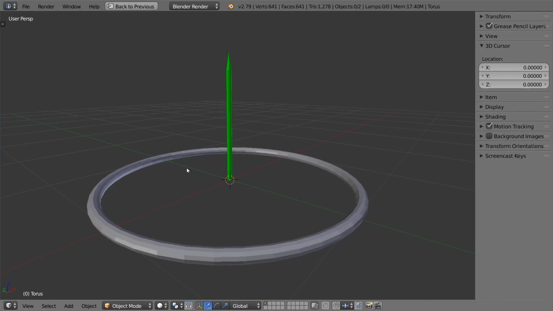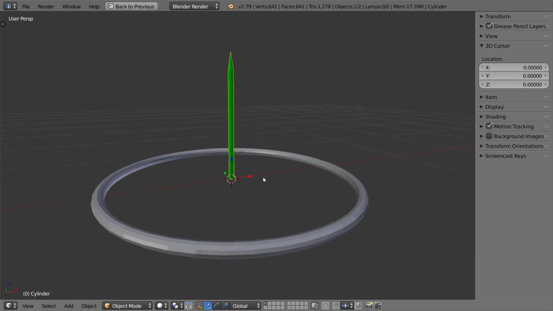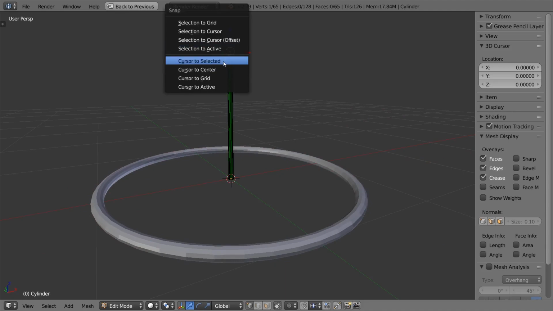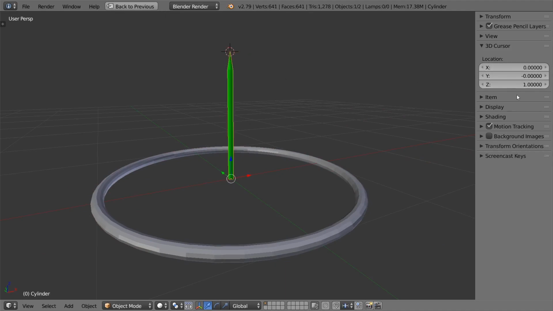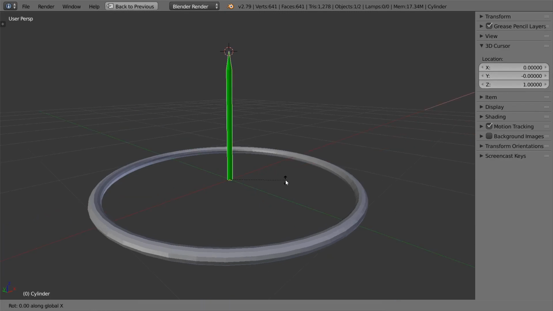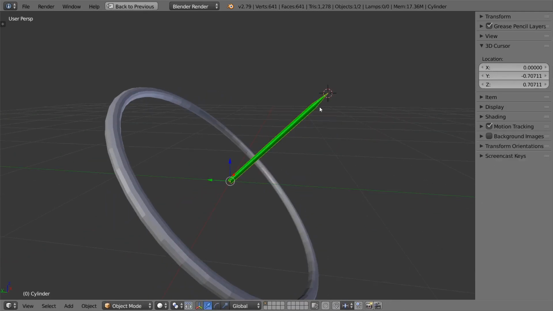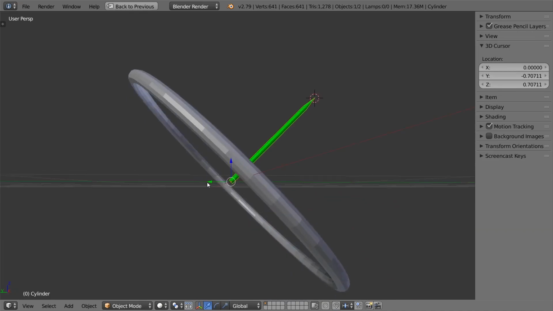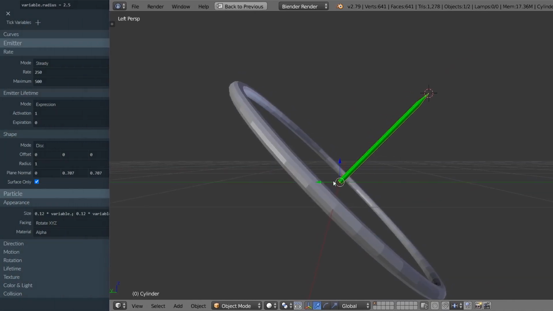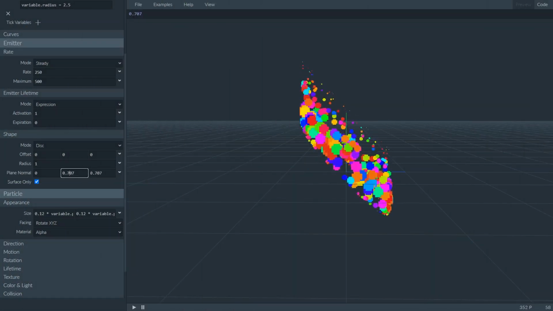Here is a little demonstration of how it works. Here we have a very thin donut in Blender. The green arrow is the plane normal. If I move the cursor here, it would show 0, 1, 0. Don't mind Blender's coordinate system, its Y and Z axes are swapped. So if we rotate the whole thing, let's say by 45 degrees on X axis, and move the cursor at this point again, we'd get another plane normal. That's how plane normal works.